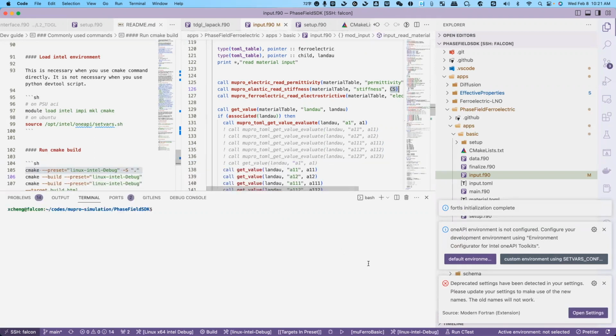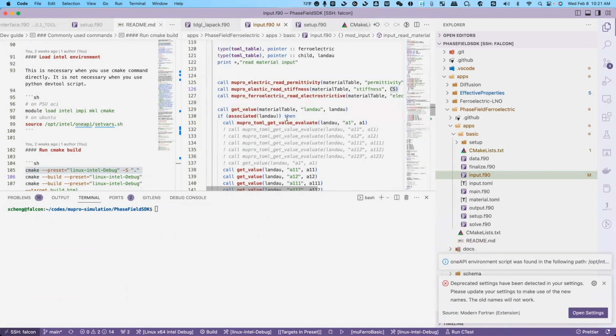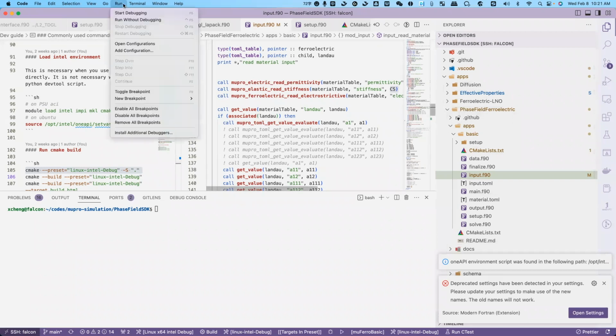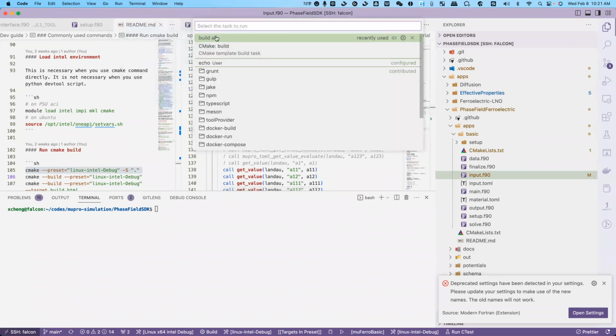Because all of our code is using the Intel compiler, we need to set up the Intel environment in this VS Code. So there is also a plugin for that. You just click and it's already set up. Then to build the system, there's also a plugin for that, and you can just click run a certain build task, and we already have a build all task for this kind of work.